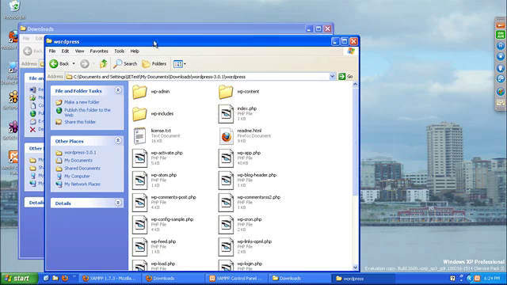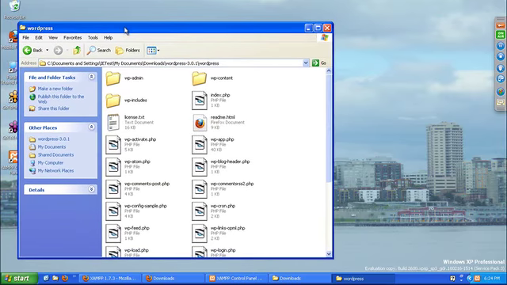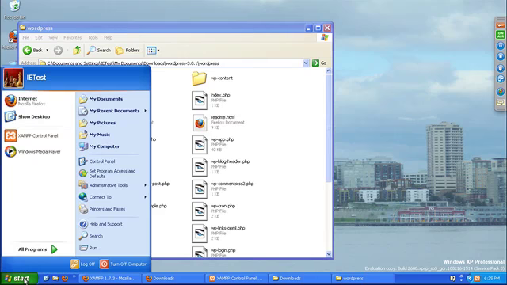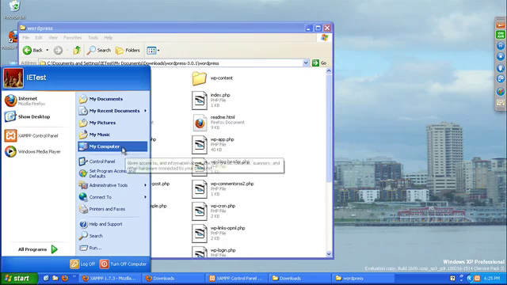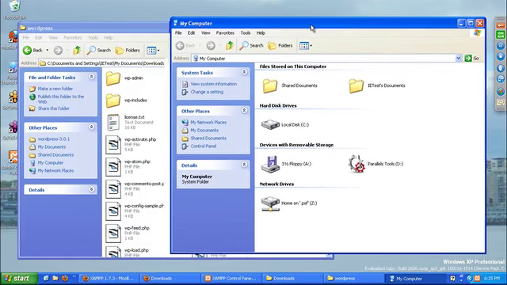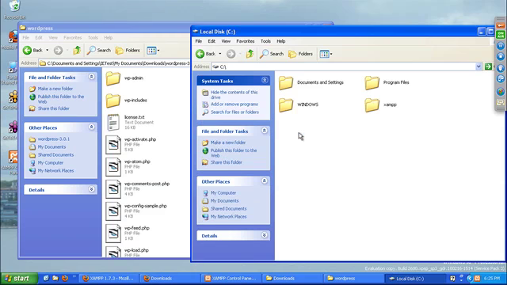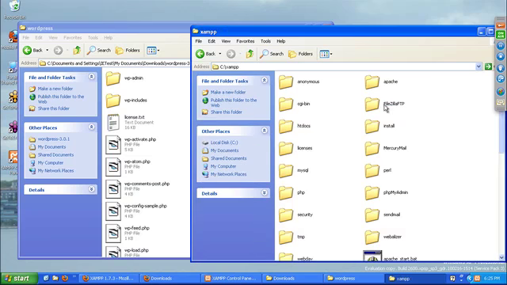I've clicked into the folder called WordPress. Here it is. We need to open up another folder and browse to XAMPP. So I'm going to go down here to my Start menu. I'm going to go to my computer, and it's opening up a new window. I'm going to move this window over a little bit, and then I'm going to go inside the C drive, and then there's XAMPP. I'm going to go inside XAMPP, and then I am looking for htdocs.